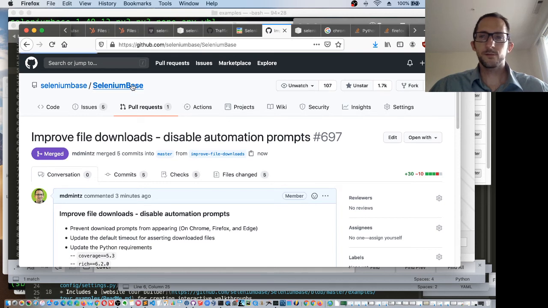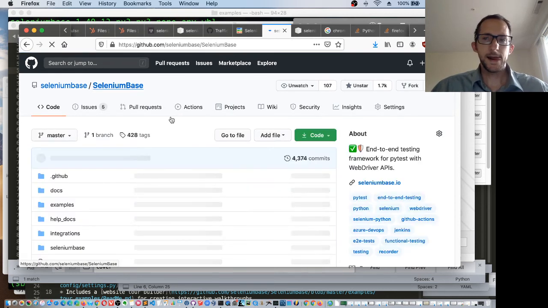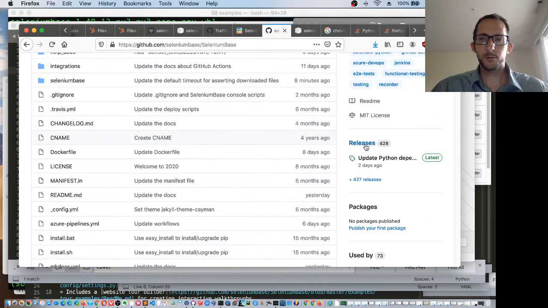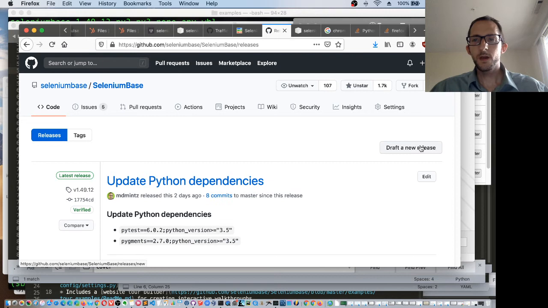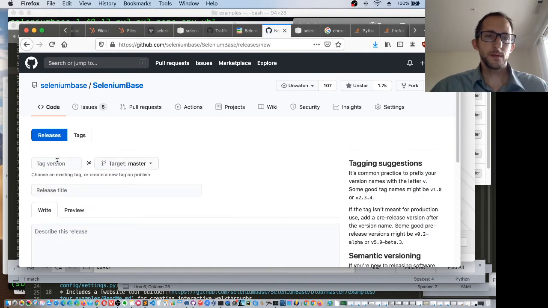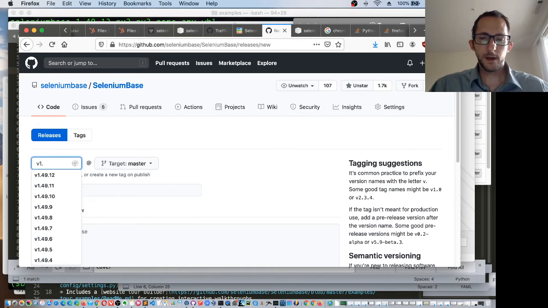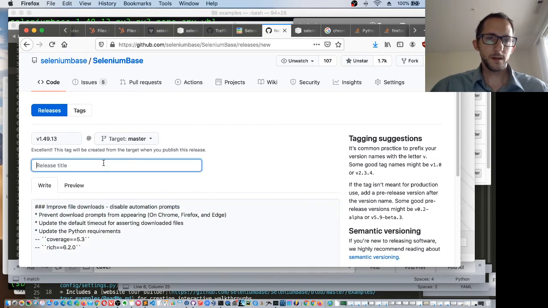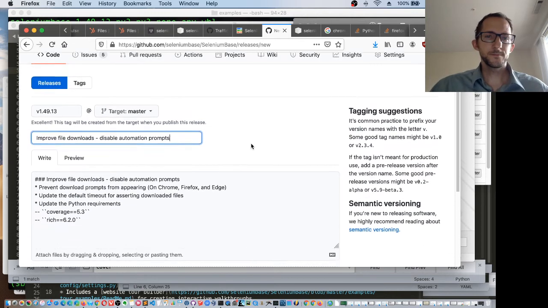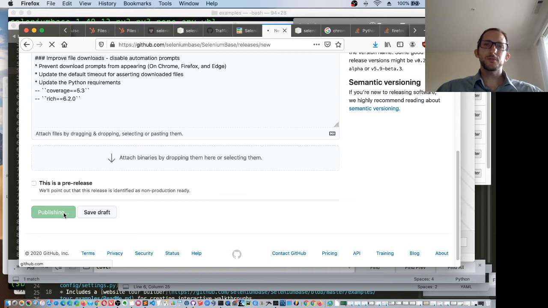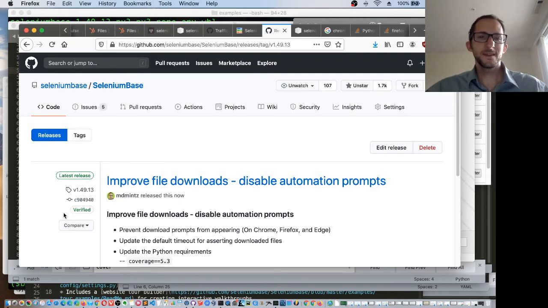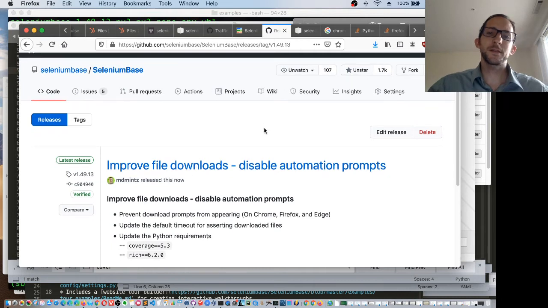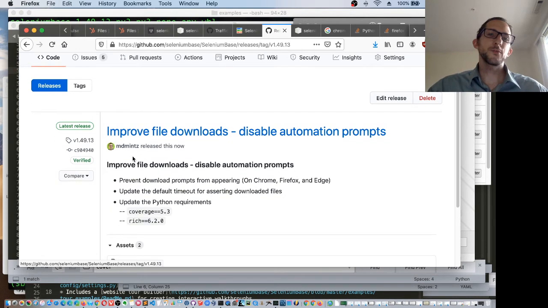Now I'm going to go to SeleniumBase, and next I'm going to click on releases. I'm going to click draft a new release. I'm going to call it v1.49.13. I'm going to paste what I had in the clipboard, add the release title, and click Publish Release. Ta-da! We now have version 1.49.13. Improve file downloads, disable automation prompts.